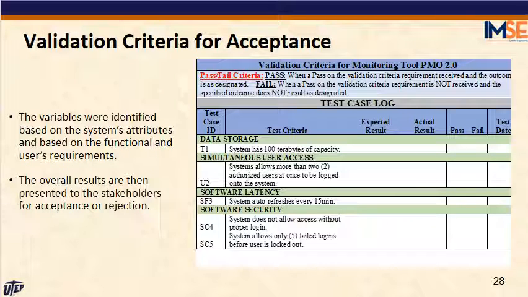Validation criteria for acceptance, continued. The table below is designed to illustrate the validation criteria that was formulated for the monitoring tool PMO 2.0. The variables that were identified were based on the system's attributes and the functional user's requirements. The table below lists the validation criteria that was identified by the users and stakeholders. Additionally, the validation criteria table is going to further depict the test results of the validation criteria that was identified. The overall results are then to be presented to the stakeholders for acceptance or rejection.